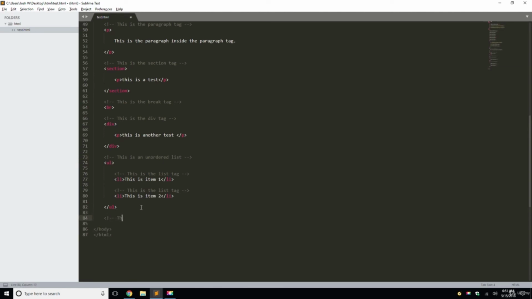So we're going to comment this out. This is the ordered list. Now instead of bullets, it's going to give you numbers. So we're going to do left bracket, OL, enter to fill it, return 3 times, go to line 87, comment out the list tag. This is the list tag.